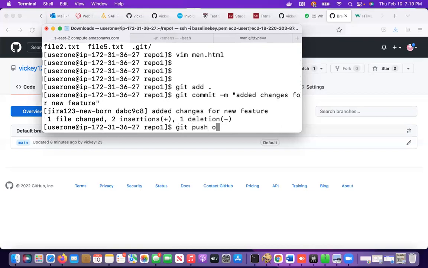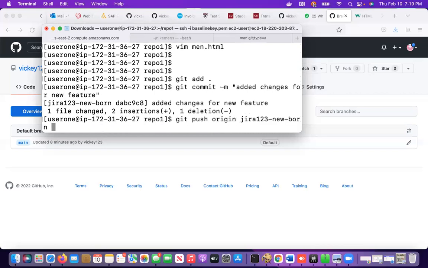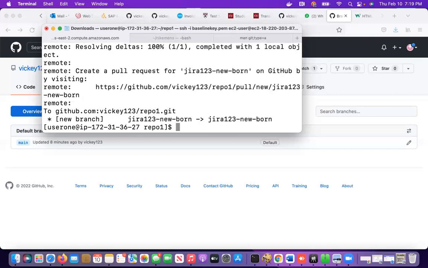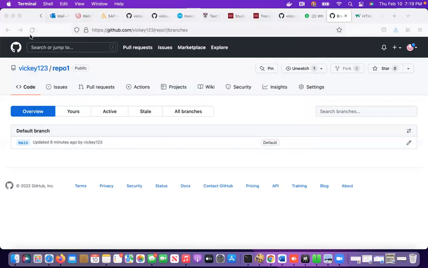Git push origin. This time I'm pushing to the Jira branch. You see that Jira 1, 2, 3 newborn? I'm pushing changes to a different branch. I'm not touching the main branch. Okay, let's go here and refresh my screen.